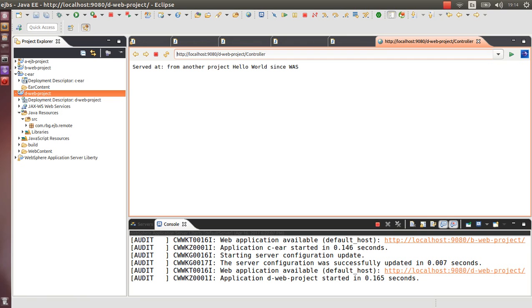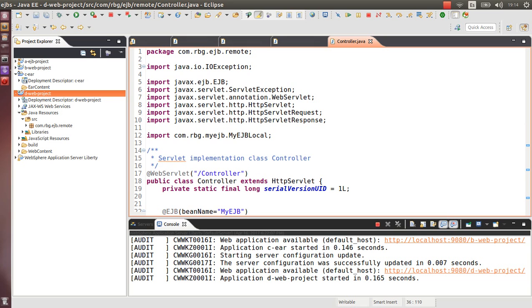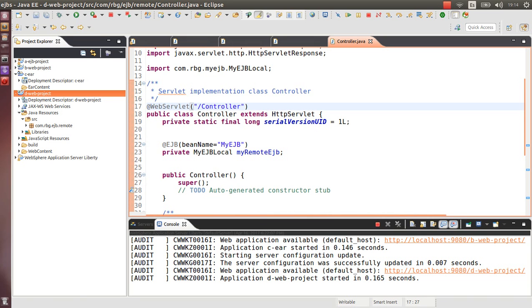Okay guys, this is from another project. We can call in WebLogic application server a local EJB in another project in the same way as a local.